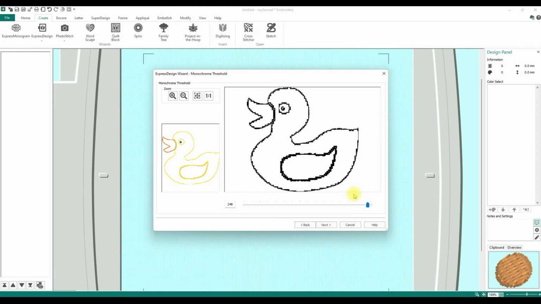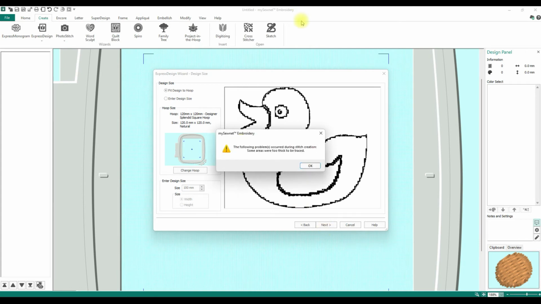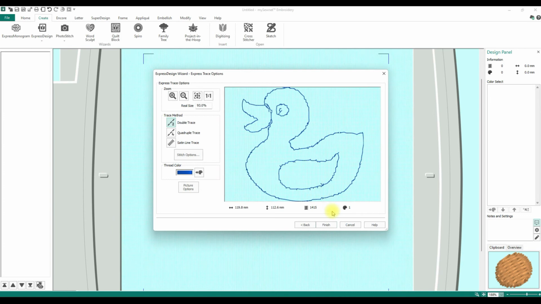Now again, this is supposed to be a trace and it pixelated the lines. That's what you're seeing, it pixelized. So we're going to hit next, and it looks crummy, and hit next again. I'll wait for it. Okay, it says the following problem because they're too thick to be traced, because it's seeing all these weird pixel indentions. So it doesn't like it and it turns out terrible. Trace does not work well unless it's an actual line design.